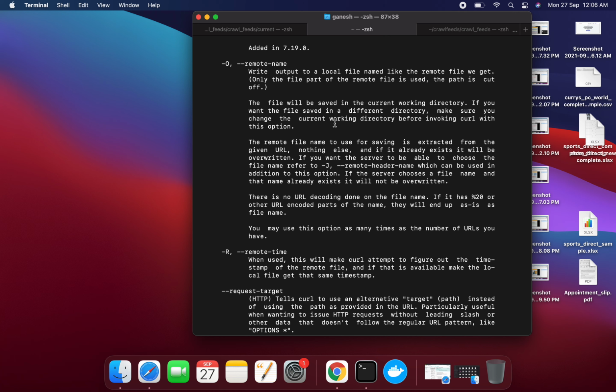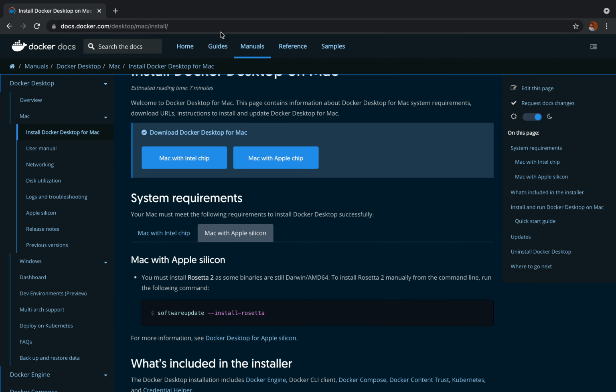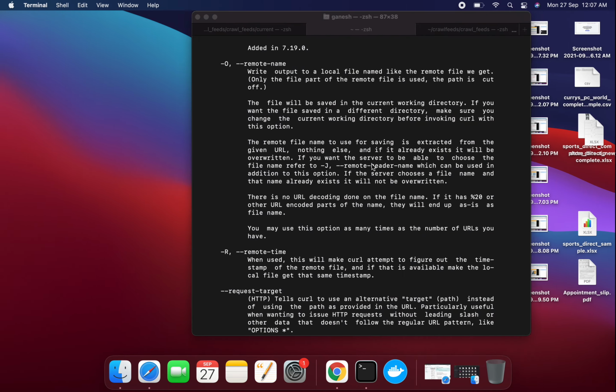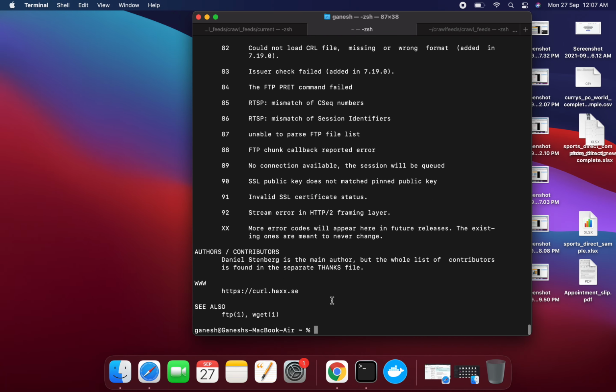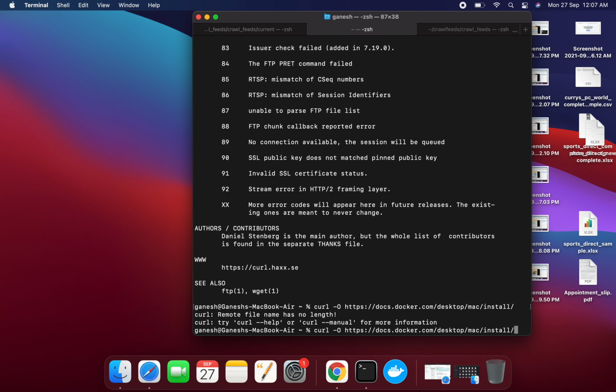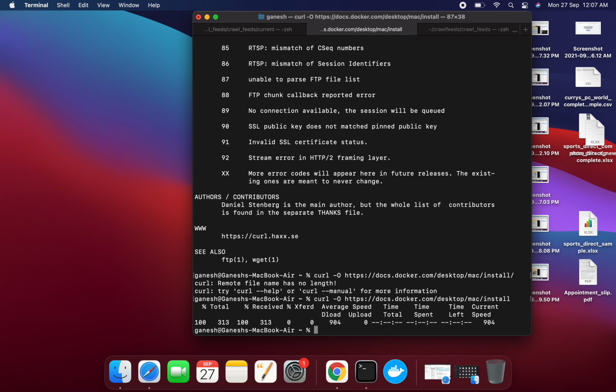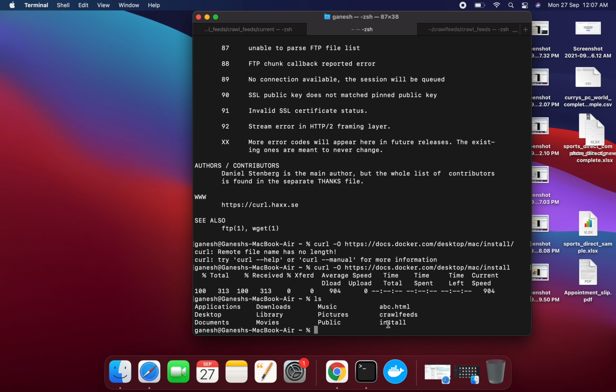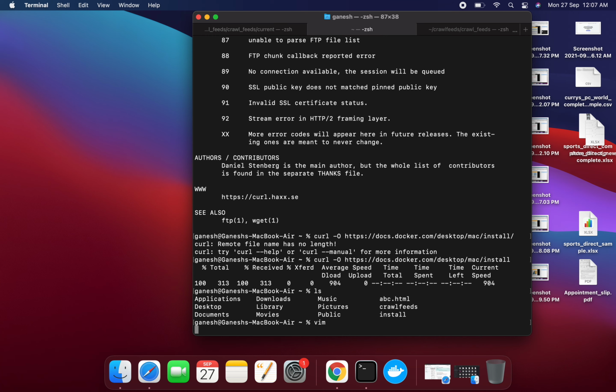So let's see, we'll take any other domain. For example, I'll take this one, docker install. Let's see if it works. It's great. curl -O, yeah. Now let's see, you have an install file. Let's see how it is stored. It is stored as install, and the source code is in the install file. So vim, I have installed it, yeah.